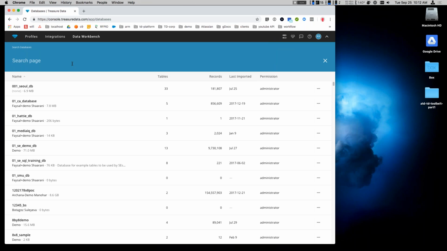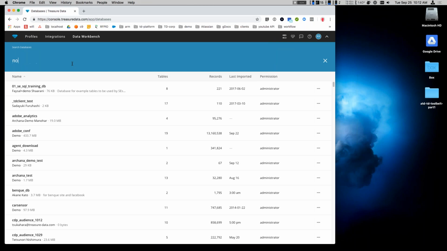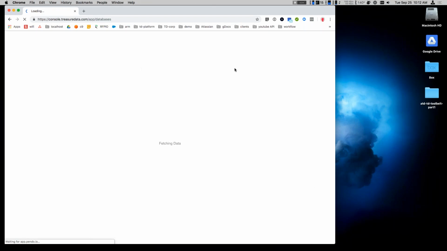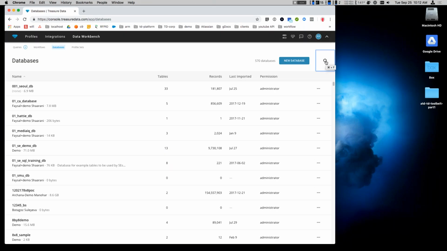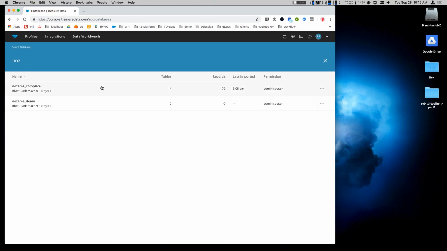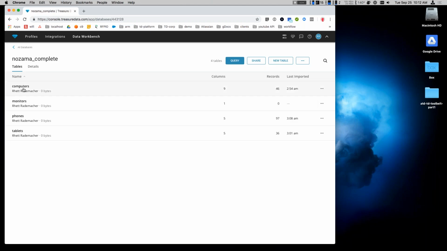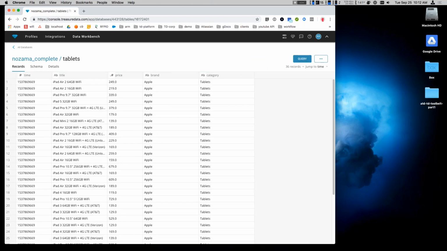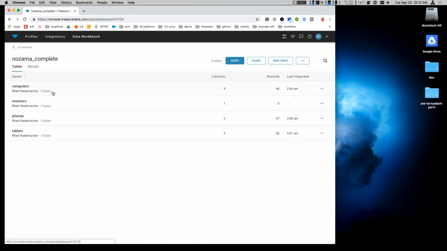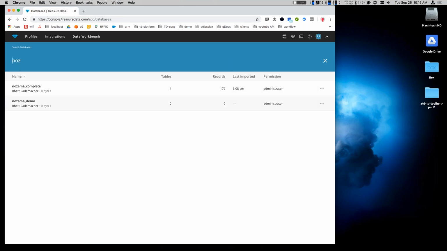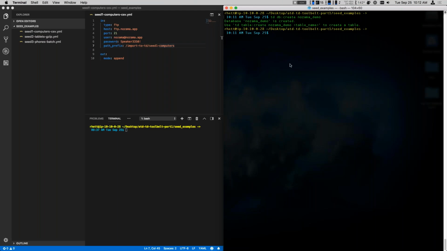So in here, this is our Treasure Data console, and we're going to go to NASM. Need to refresh the page here. We'll type in NASM. And then as you see here, this was the database we just created, NASM demo, and the one that I was showing you before, which was NASM complete, which has the 4 tables that we created earlier, along with data that's inside each one of them. And what we're going to do here is import all of this data, just like we did with NASM complete, into the NASM demo database. So we're going to jump back over to the command line, and we'll jump into the tables.